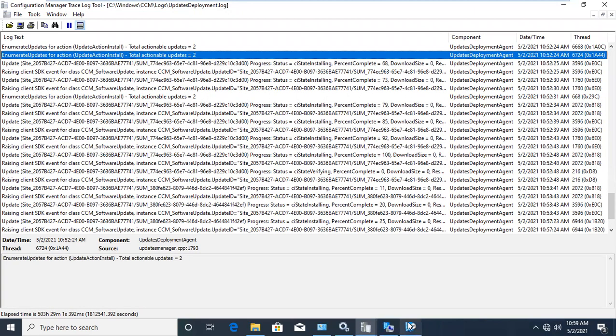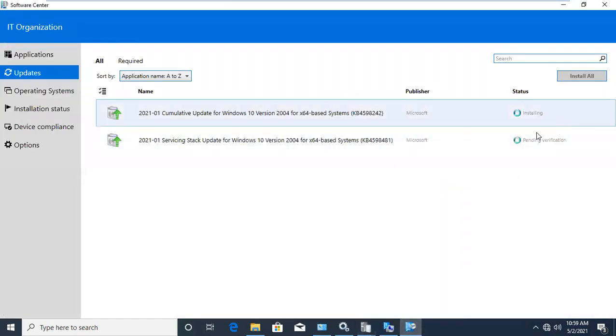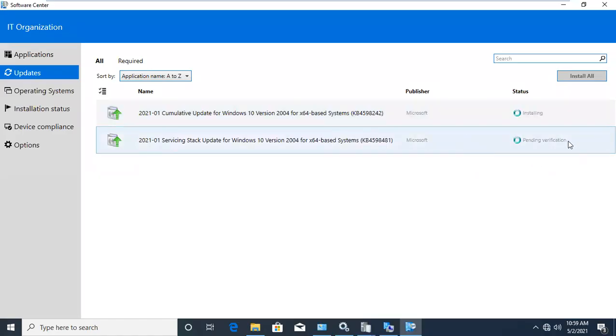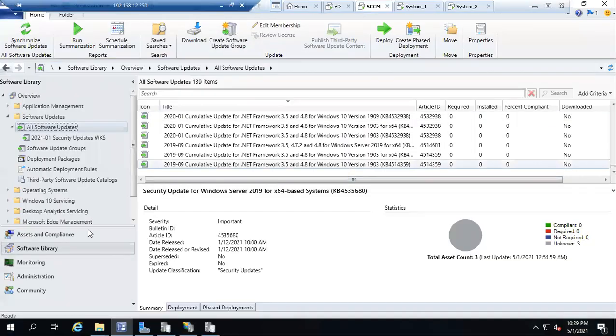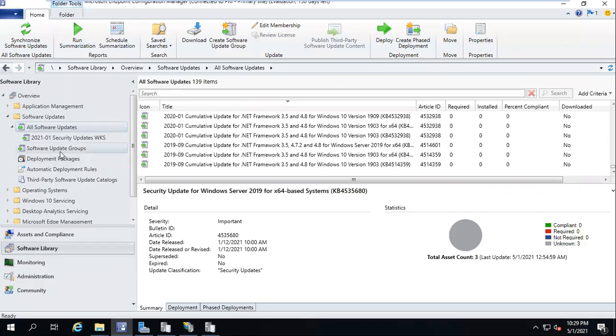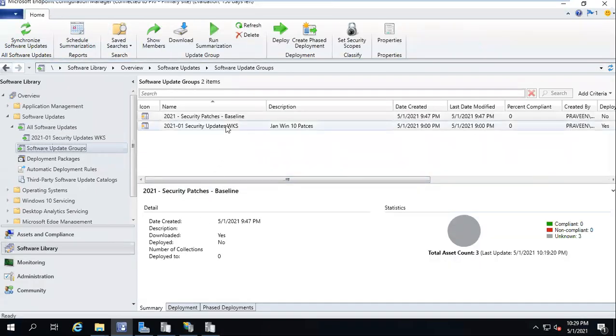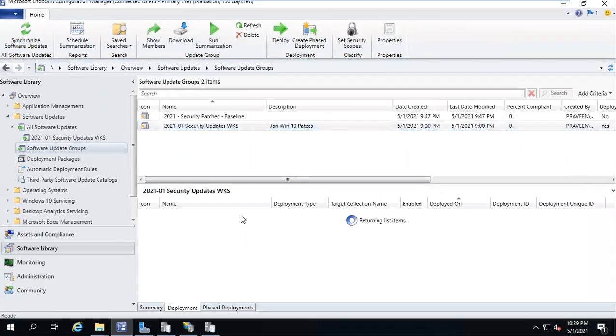Once the patches are done, it is still installing because of the cumulative update. It will take more time. Service stack update will not take long. It is in verification, meaning pending verification, so it will take some time. What I will do is change the deployment settings in the meantime, because it is not installed so far. I will change the settings to auto reboot.